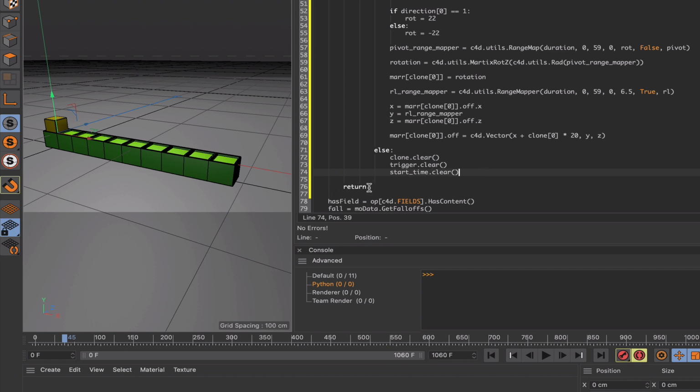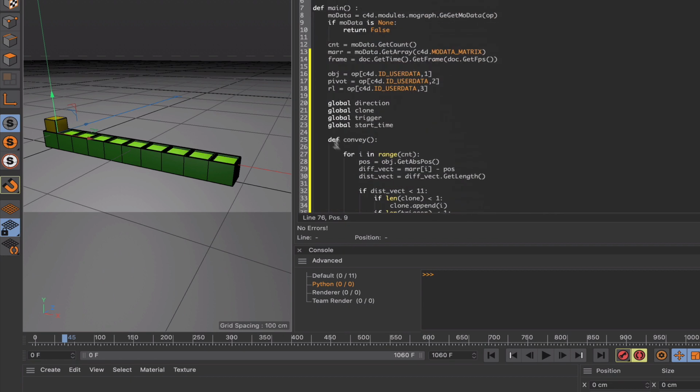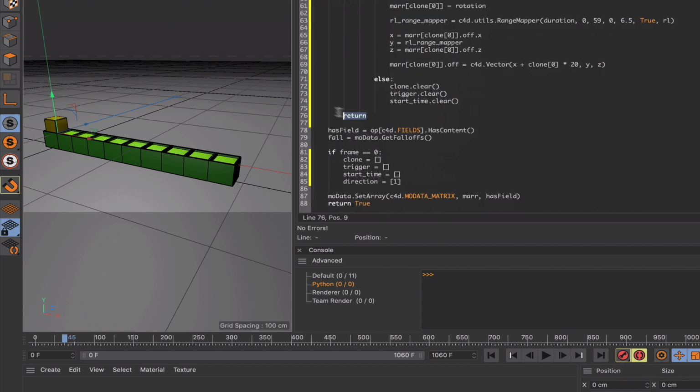And down here, it's already in there actually. I've just put a return at the end of my function here. That's just a way of making the thing tidy. So just put return at the end of there.